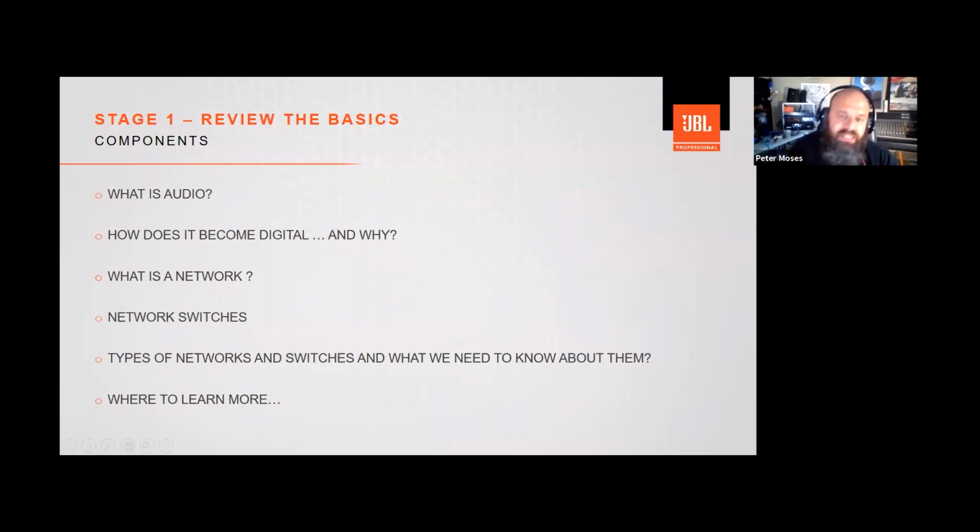Before we move on to the next stage of this webinar, let's just recap what we've gone through. At this point, if you're new to digital audio in the install world, you are looking at what is audio. Well, audio is simply an electric representation of air moving back and forth. From that, digital audio is a digital representation of that electronic voltage, that electronic current. How does audio become digital? Very simple. It becomes digital through digital converters, analog to digital converters. And we're going to look at them in the next stage a bit more.